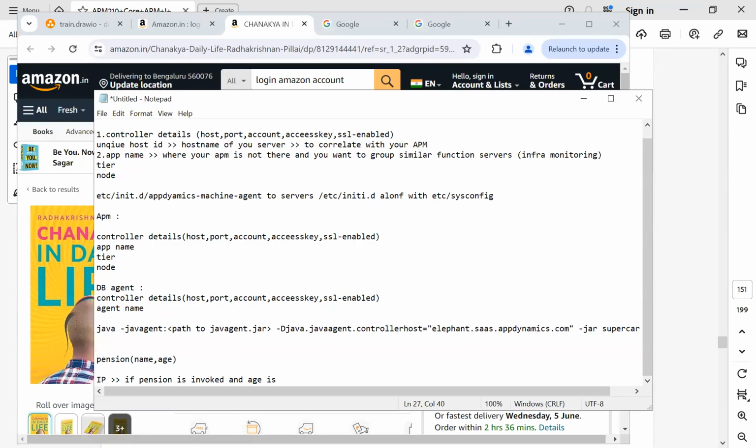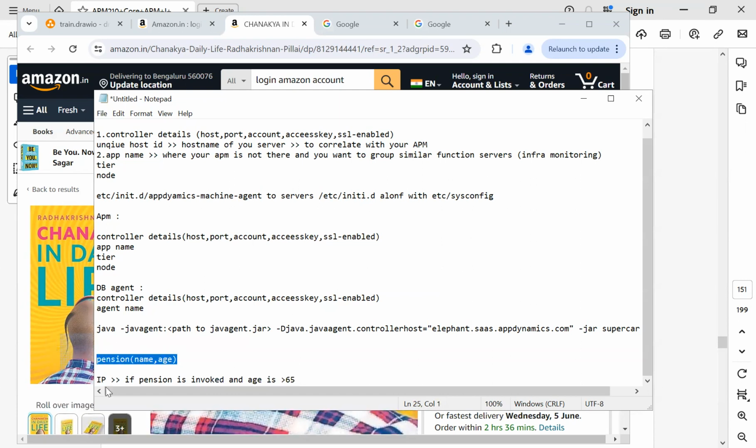And age is greater than 65. So if this is the method, your information point, we call it IP, this would be the kind of condition. What is this for? I told you a use case, right? You want to know how many times this particular pension method was invoked by the retired people. Okay, yes, true. So in that case, I'll configure something like this information point.